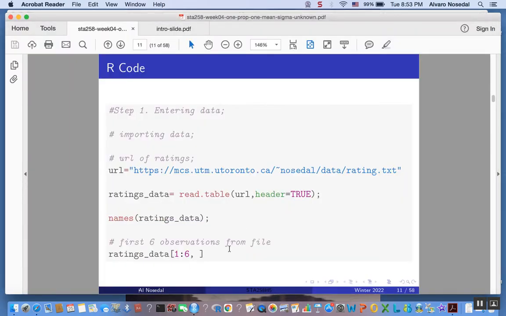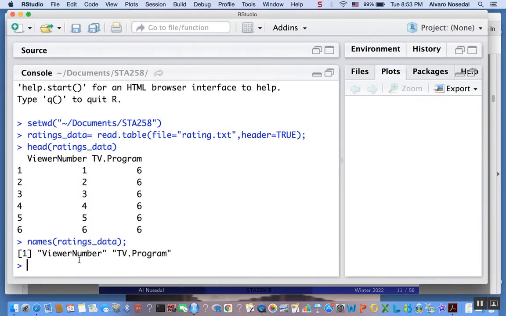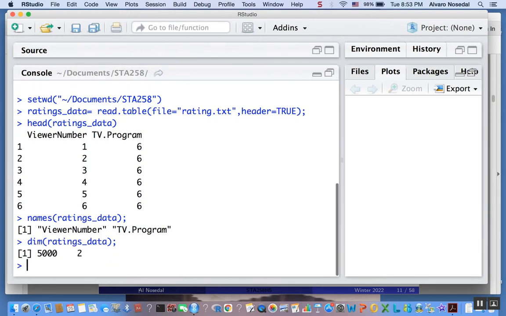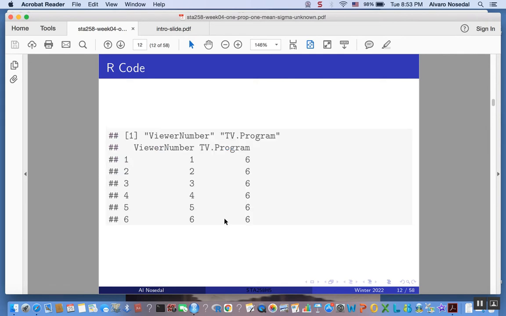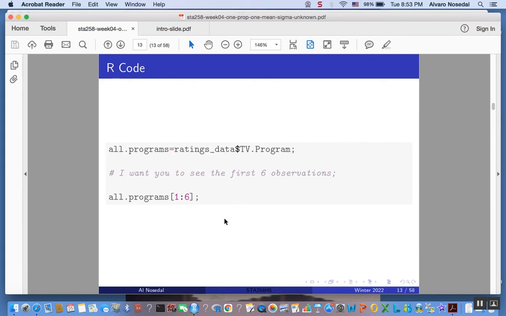If you wanted to know how many observations you have, you could type dim, as in dimension. So we have 5,000 observations and these 2 columns. This is basically what we did just a few seconds ago.